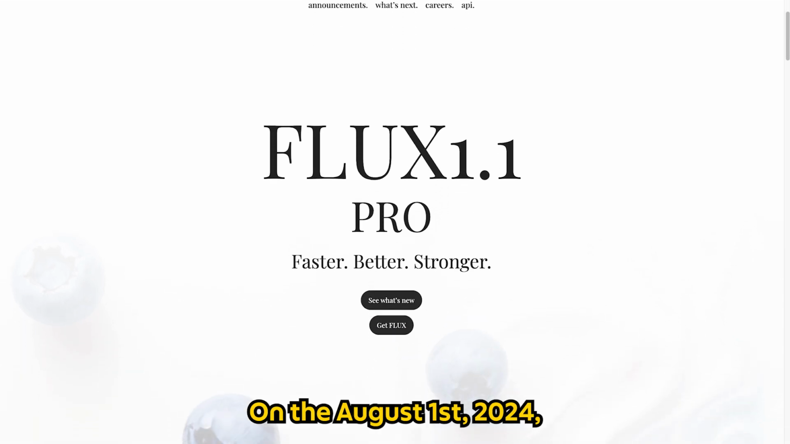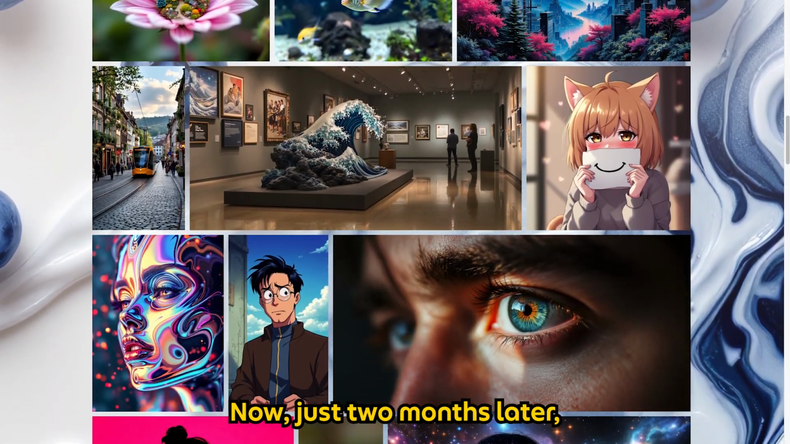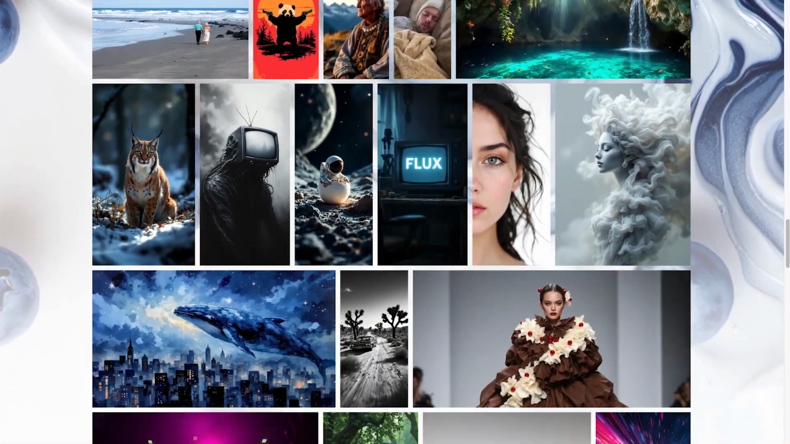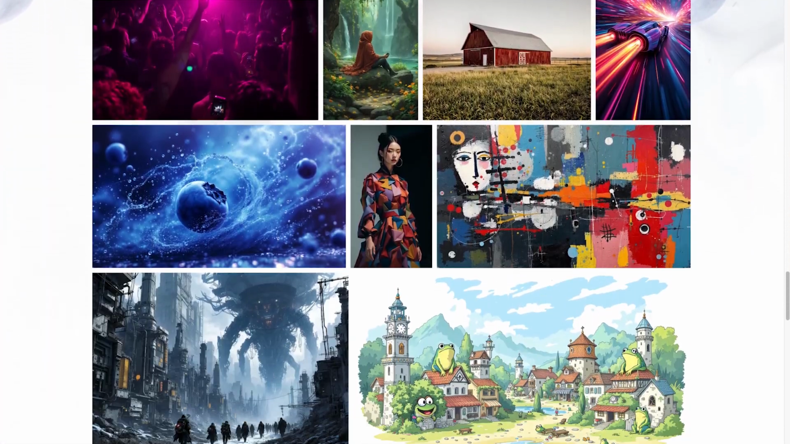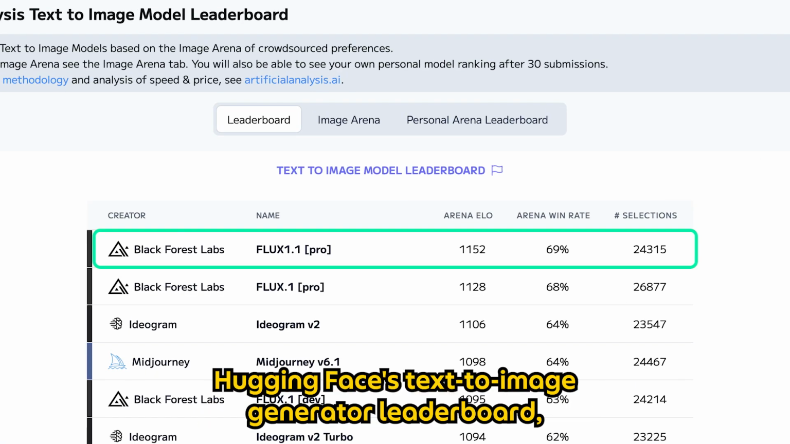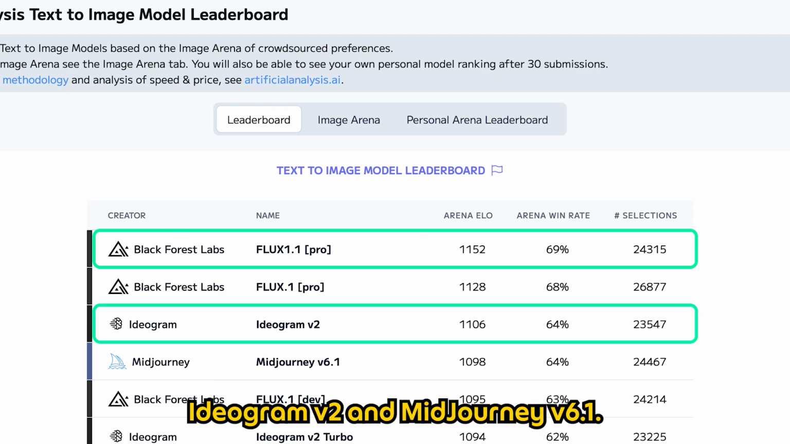On August 1st, 2024, Flux 1 hit the scene and blew everyone's mind. Now just 2 months later, Flux 1.1 is here. And guess what? It is already ranked number 1 on the Hugging Face text-to-image generator leaderboard, beating out big names like Ideogram version 2 and Midjourney version 6.1.